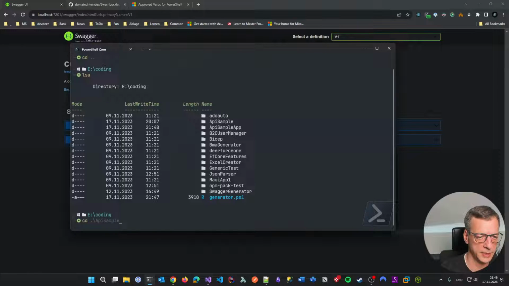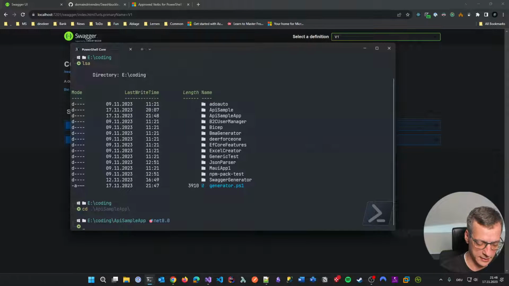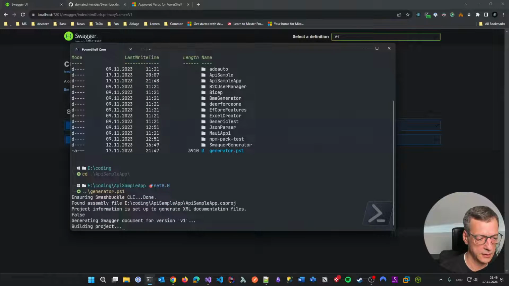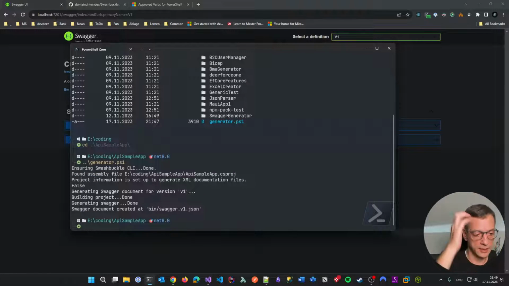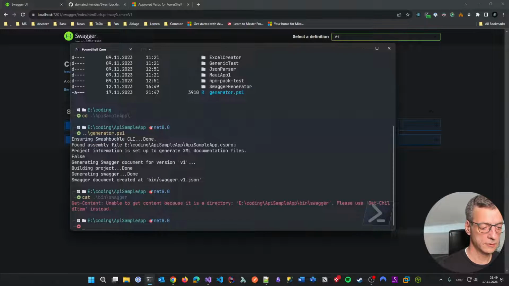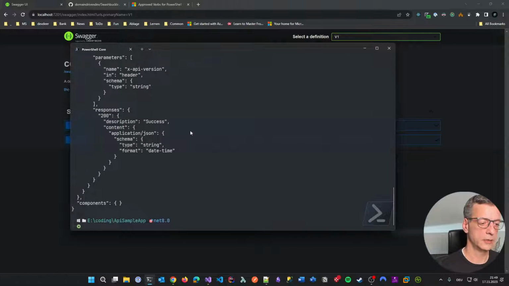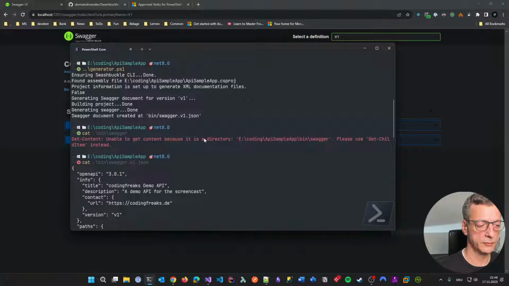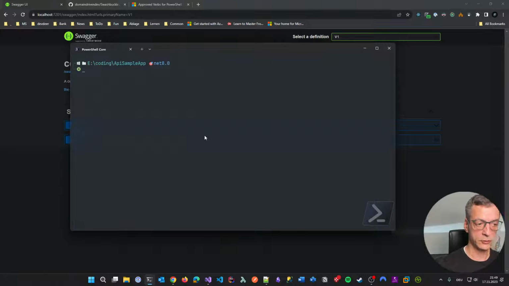So when I go to my API sample app again and I execute generator, is it doing its thing? It's doing its thing. So it still generates the Swagger in my folder. So cat bin swagger v whatever. And here it is. It generated this file, which wasn't there before. It's a one-step operation. So you totally can do that now in any other folder.